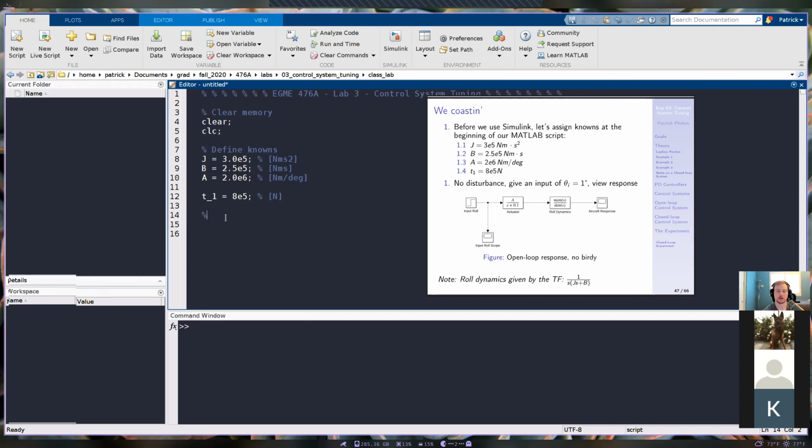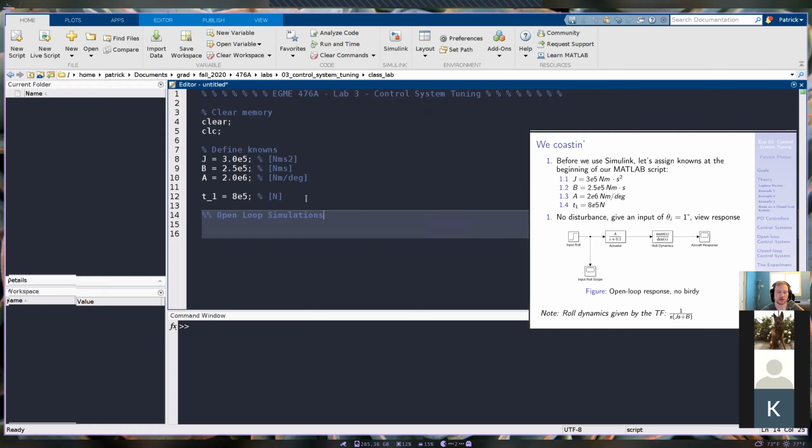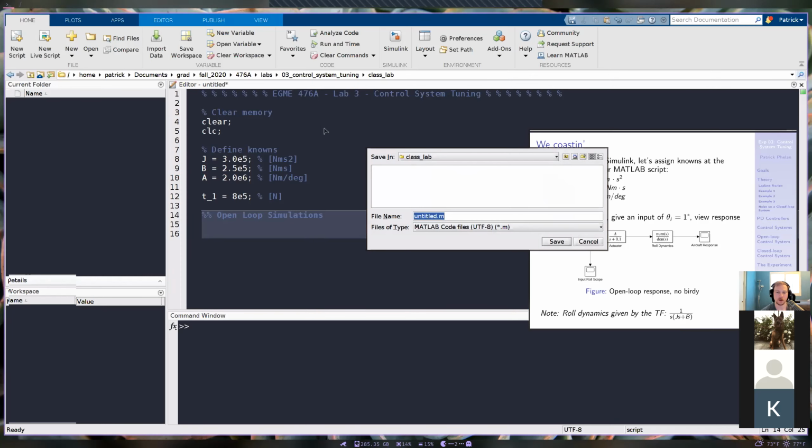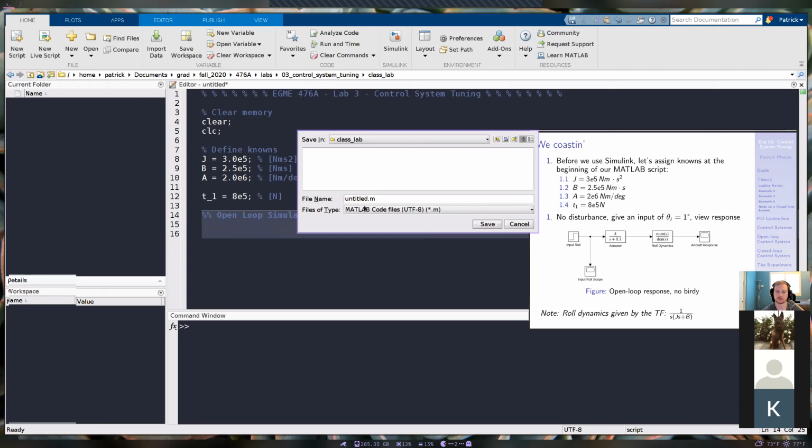Okay, and then I'm going to make a little section here. So to make a section in MATLAB, we put 2 percent signs, and we'll do open loop simulations. All right, we don't have much code for this experiment. We're going to add a bit more, but right now we can run it, and we're just going to save this file.